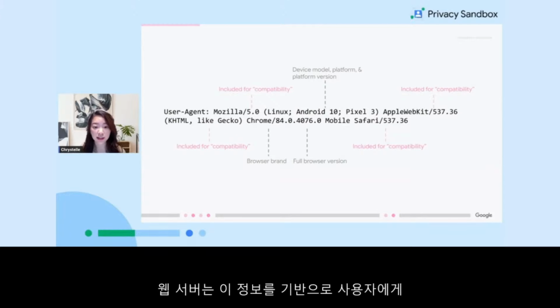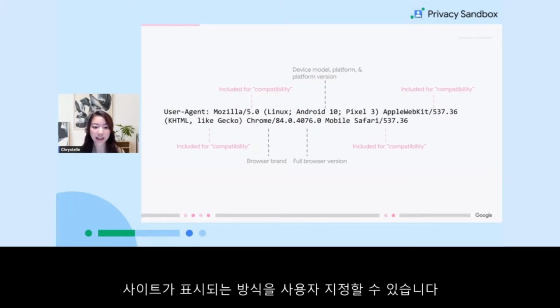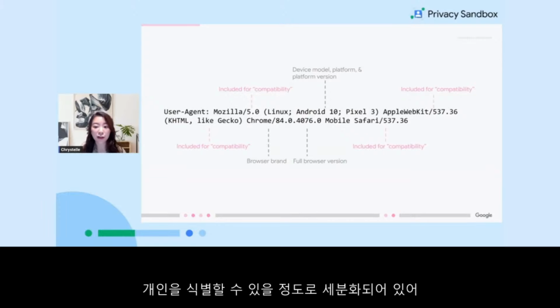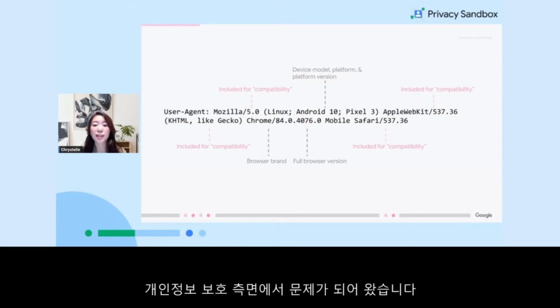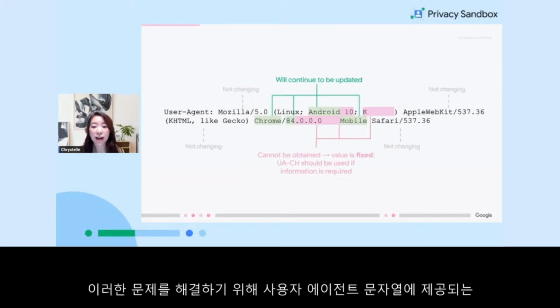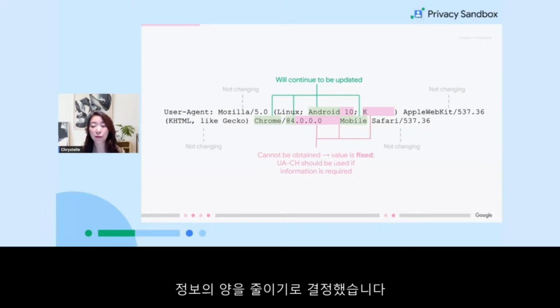And based on this information, the web server may customize the way the site is displayed to the user. However, depending on how this information is combined, it is granular enough to identify individuals, which has been a problem from the standpoint of privacy protection. To address this concern, we have decided to reduce the amount of information provided in the user agent string.